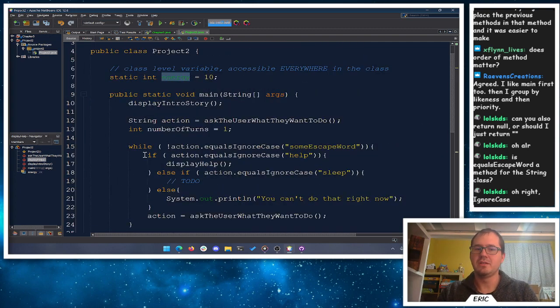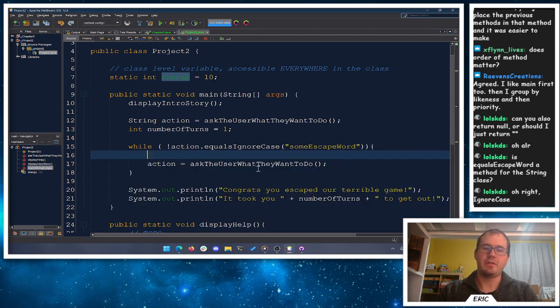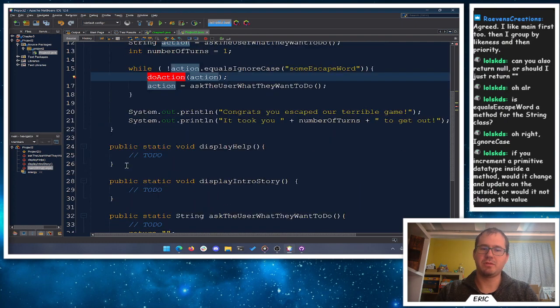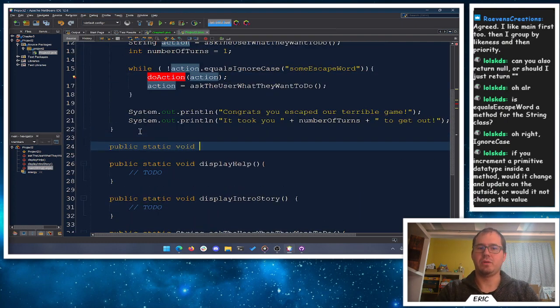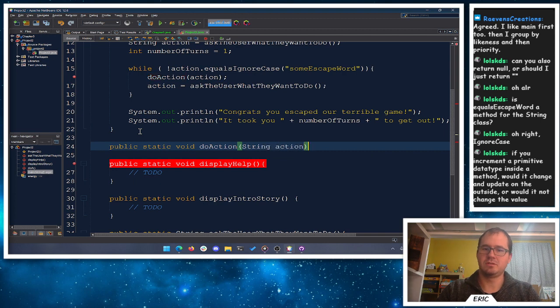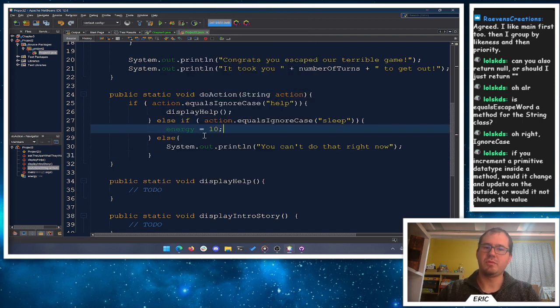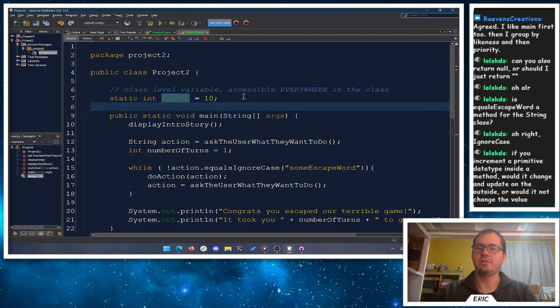So all of this could be some sort of thing here, where we take the appropriate action, cut all that out, and say, check action, or do action. How about do action? Given the action, we can write a method: public static void doAction, given a string for the action. If the action's this, do this, and here we could do something with energy. So energy could equal 10 when we sleep. We're updating a class level variable here, so we're able to do that.